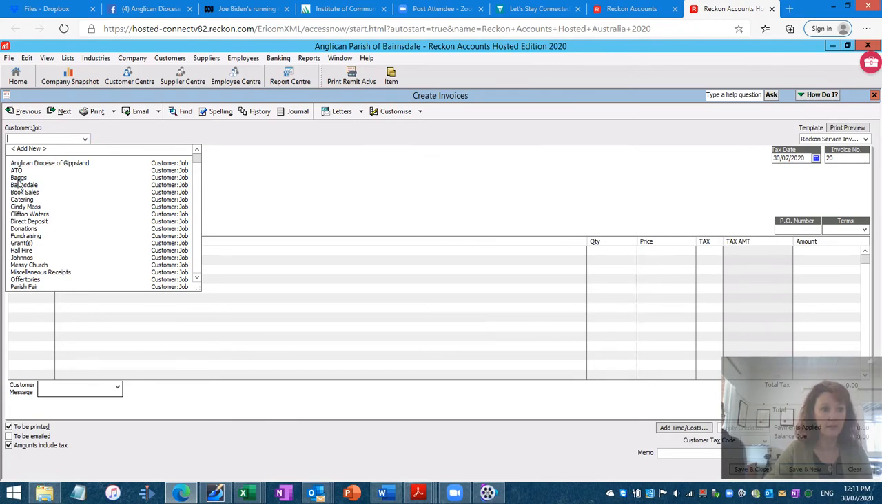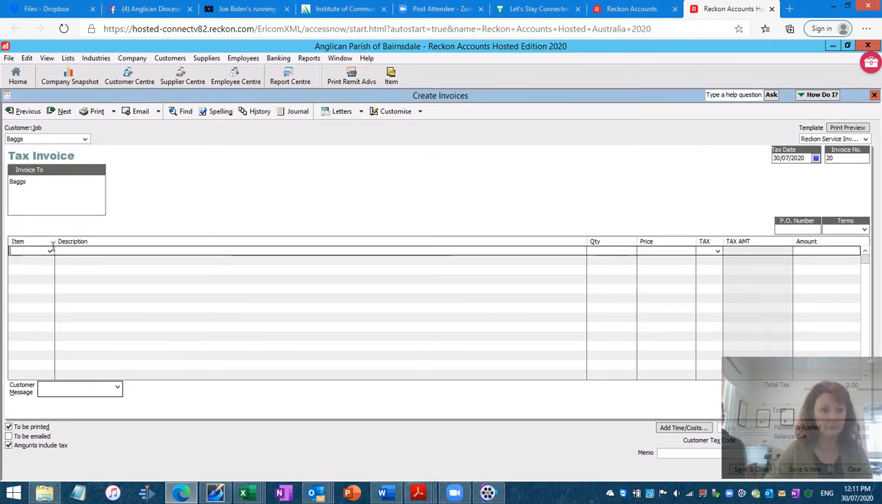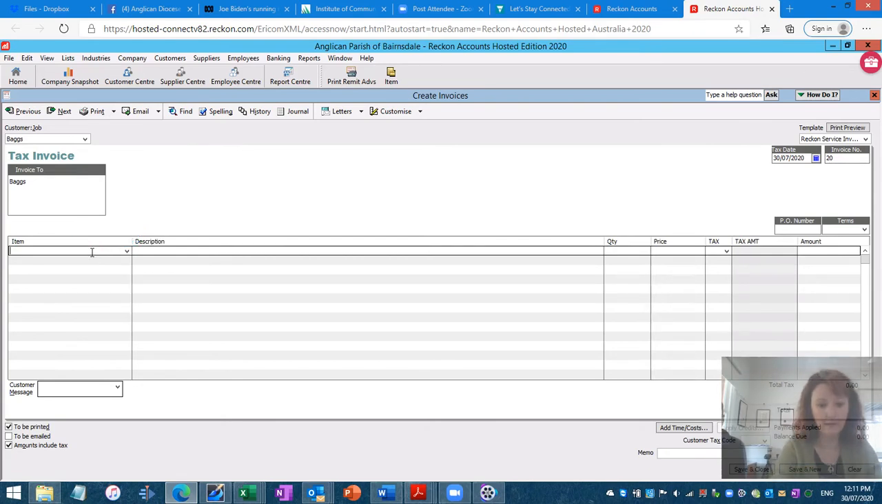let's just say Bags are going to hire out the hall. And I'm pretty sure we've got hall hire. Okay, so hall hire. You could put in your dates, description there, whatever you like, and the price is going to be $250 for the night.